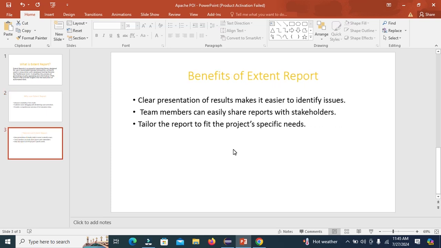These are the benefits of Extent Report. Clear presentation of results makes it easier to identify issues. Team members can easily share reports with stakeholders, and tailor the reports to fit the project-specific needs.